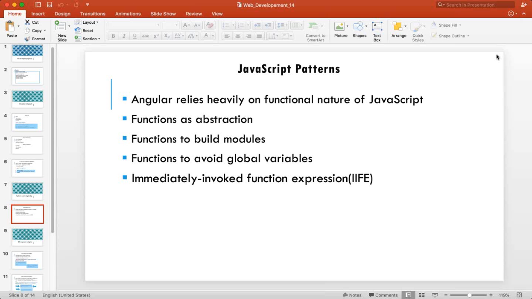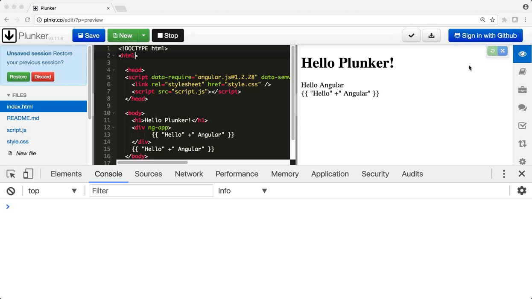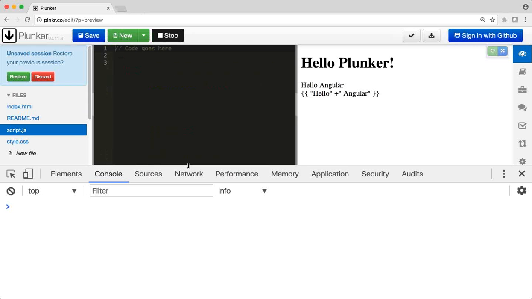So Angular relies heavily on the functional nature of JavaScript, and so these are a few of the patterns: function used as an abstraction, function used to build modules, function used to avoid global variables, and then finally one is called immediately invoked function expression. In short, we call it IIFE. So these are the four JavaScript patterns I'll talk about, because Angular uses those heavily, and then we'll move to Angular again. Okay, so to understand these four patterns, we'll go back to our Plunker and go to the script.js file, and we'll just learn those by writing a few programs.